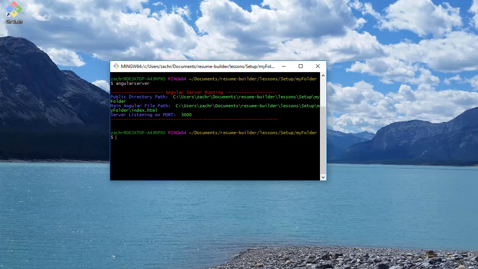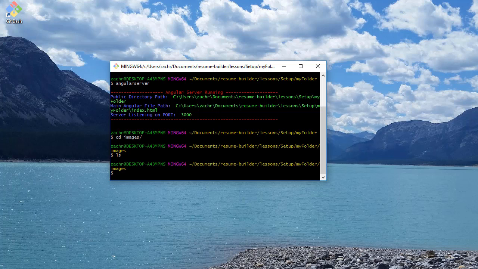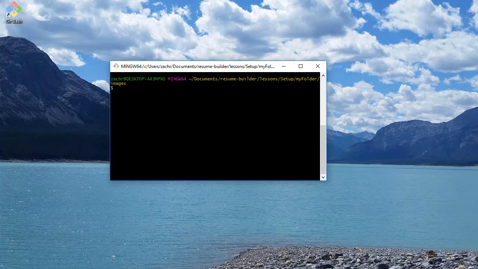Now what we're going to do is change directory into our Images folder. And in our Images folder, we'll list out all of the files that we have and see that there are no files there. Let's clean our command prompt up by typing clear, and then let's run our Angular Server one more time from this folder.